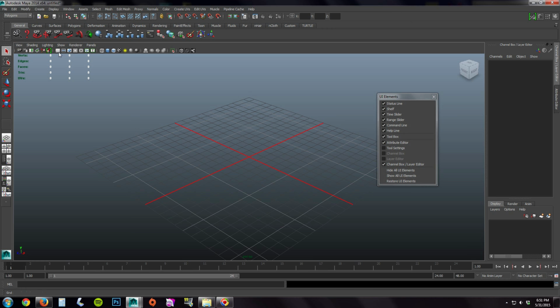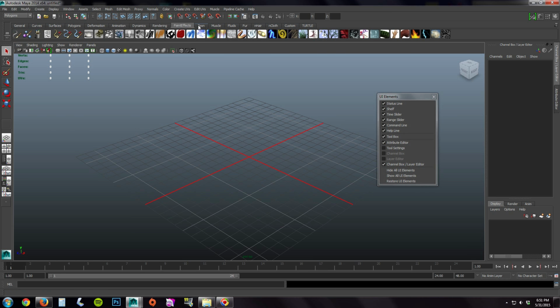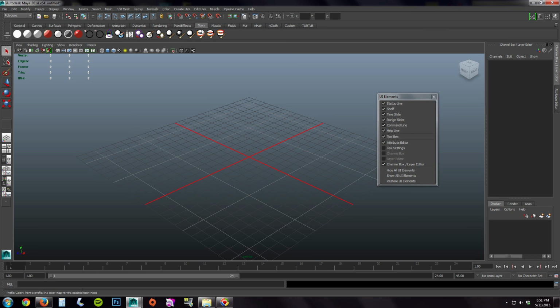On to our next one. Our next one is called your shelf. Now your shelf is similar to having your different menus up here, but it displays things as icons. So in here, you're going to have a different section or a different listing of tools for the different functions and features that you have in Maya.